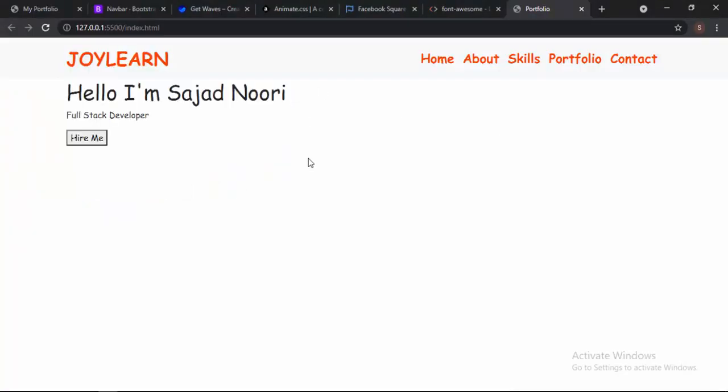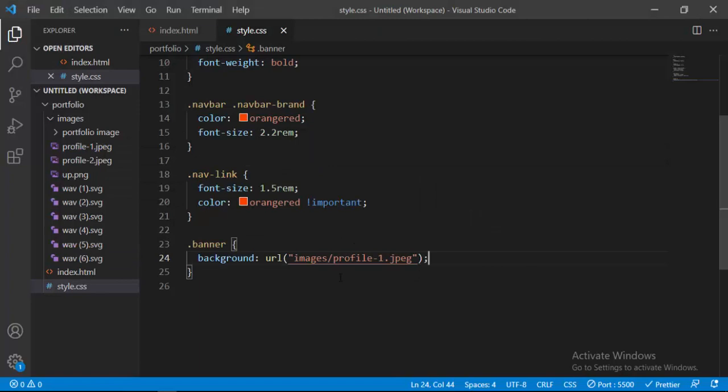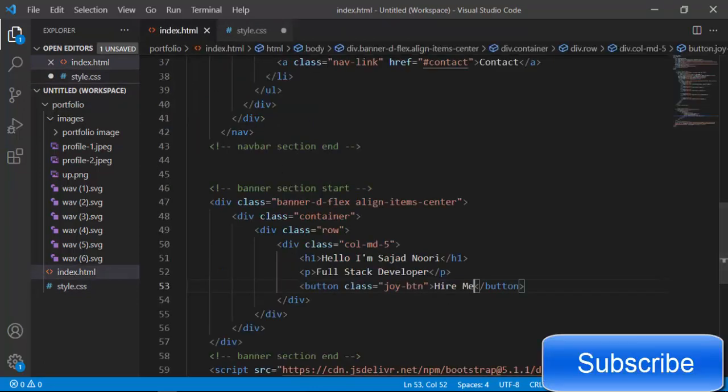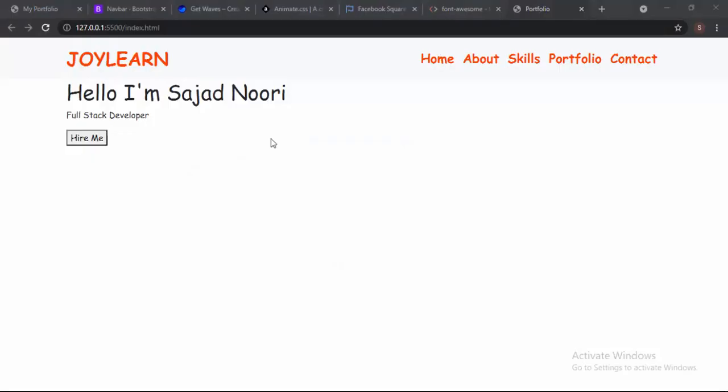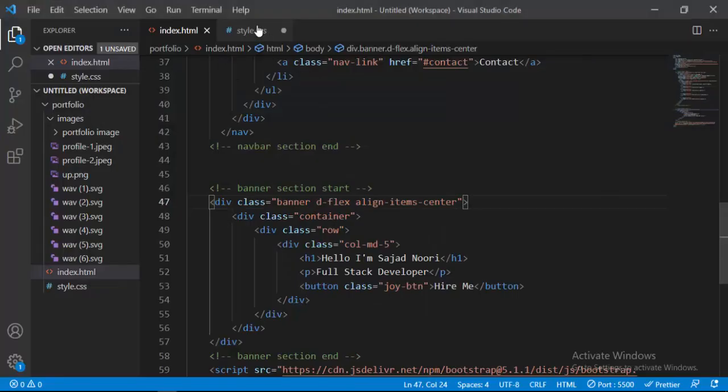And let me refresh that. Even we do not have that. Because we didn't give it a width and height, or maybe I typed this one wrong. Banner, yes. It should have a space here. Now you will see that we have background here, but we need customization here.